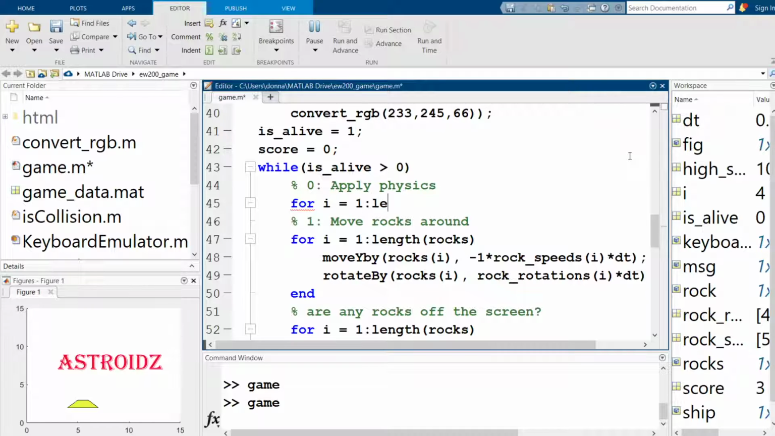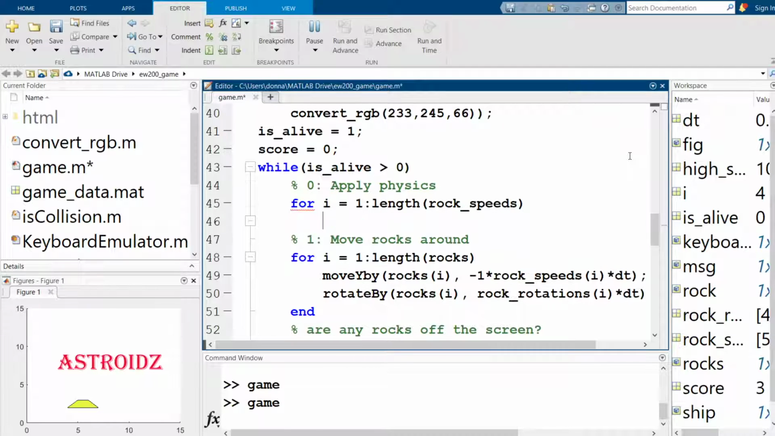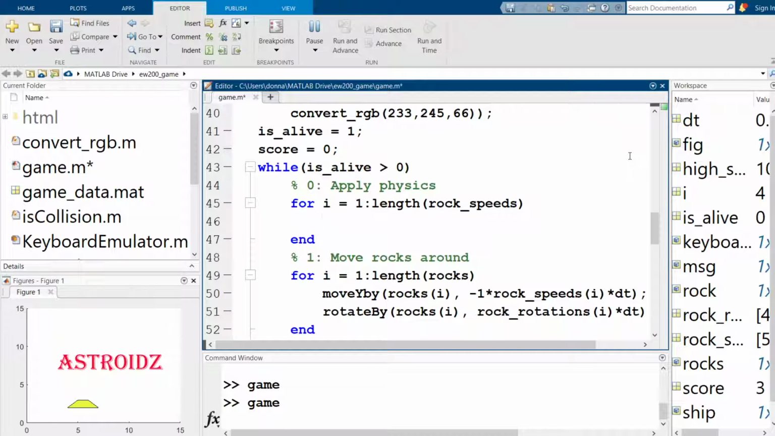For I equals 1 to length rock speeds, and we could say length rocks, they're the same length, so it doesn't matter, but we could say here that rock speeds I is equal to rock speeds I. And now what are we going to do? Add or subtract from the speed?